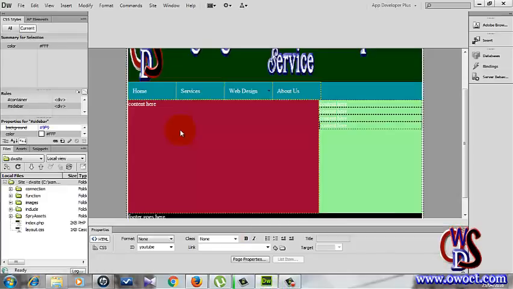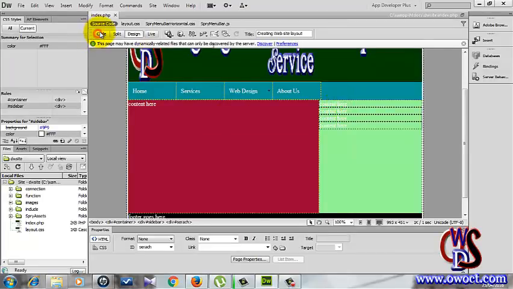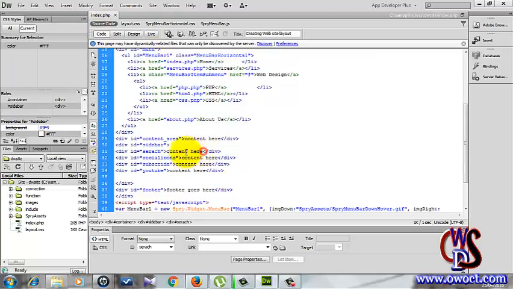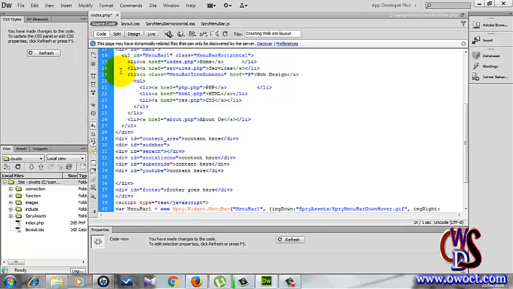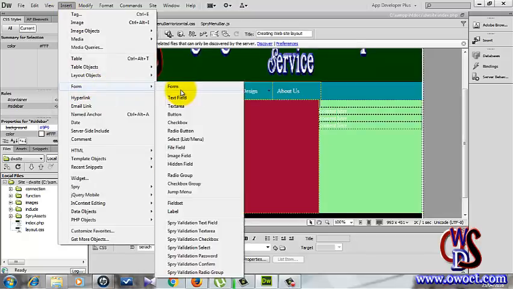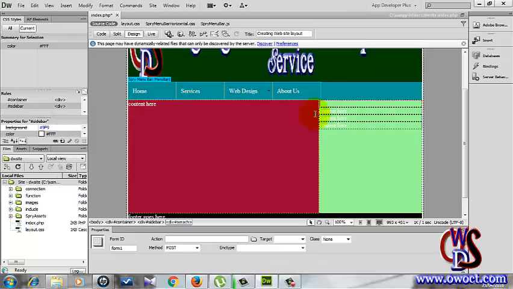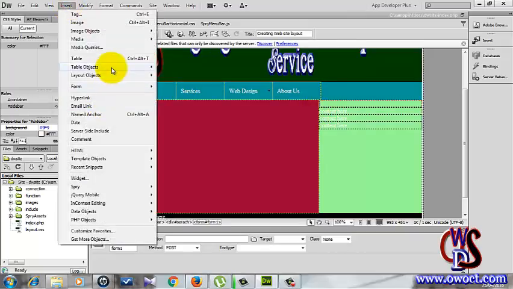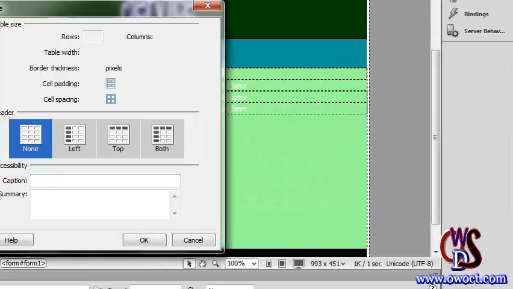So what we need to do right now is add some content to it. For the first one, we did call it search. So instead of this content here, I'll erase this and then go back to Dreamweaver, insert a form into it. After that, I will insert a table. I'll give it 100%. I'll give it two rows. That should just do.